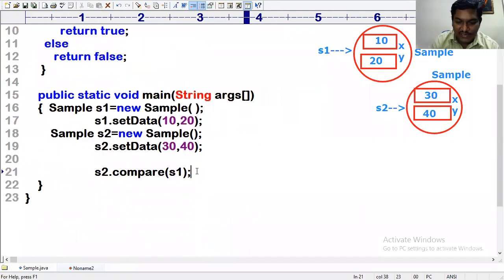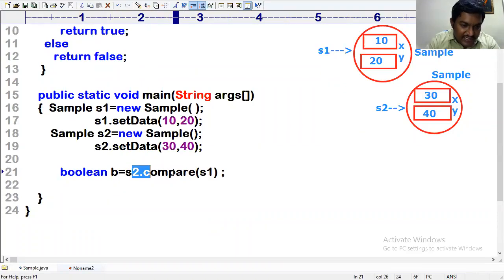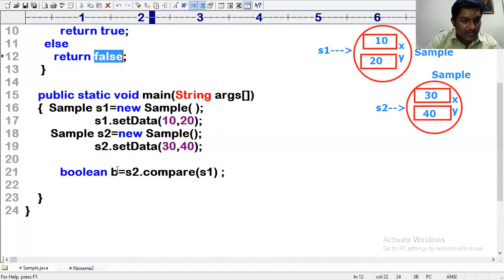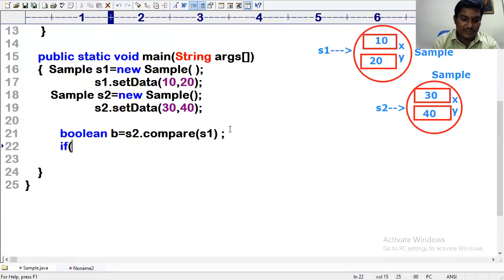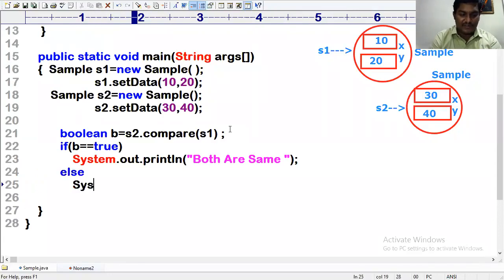Finally, S2 is comparing with S1. If both are the same, it will return true. If both are not the same, it will return false, to the B variable. If B is equal to true, then I want to say, yes, both are the same. Otherwise, if not, then what do I want to display?